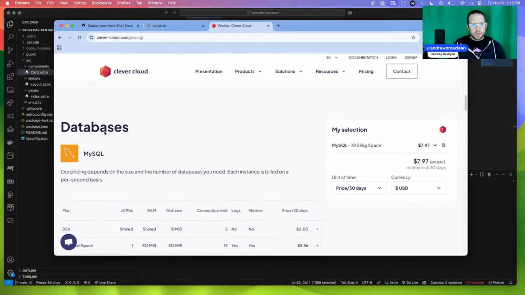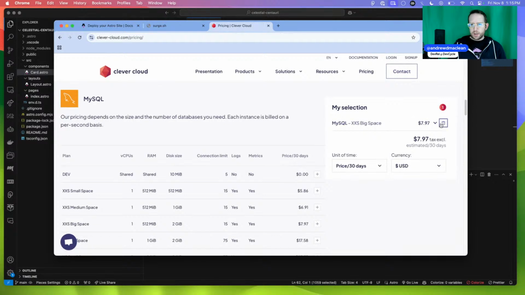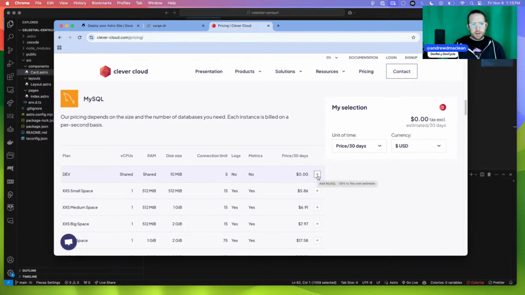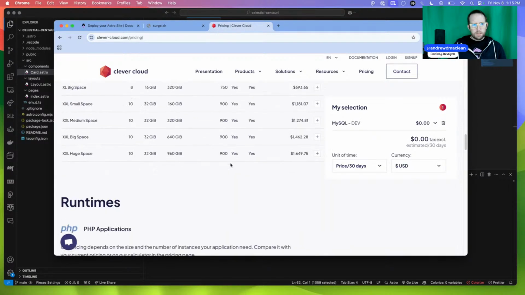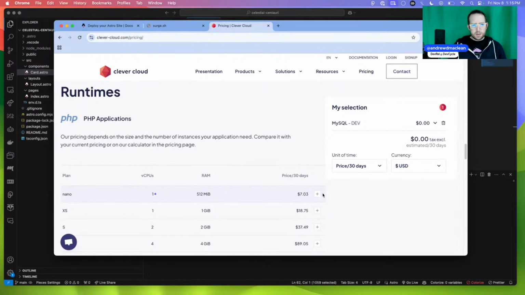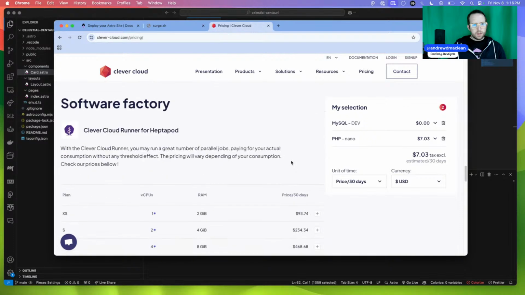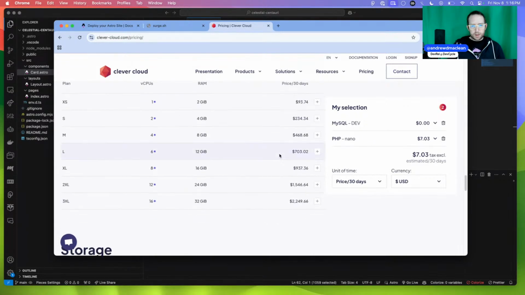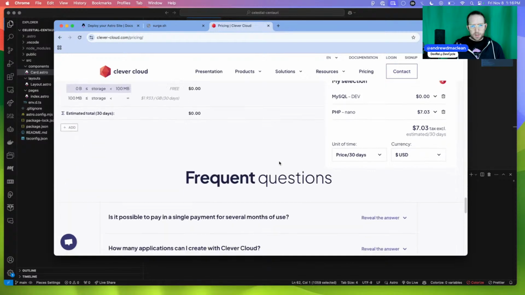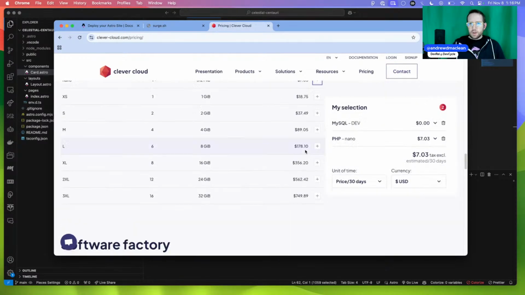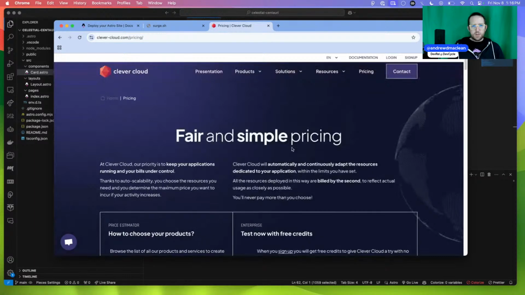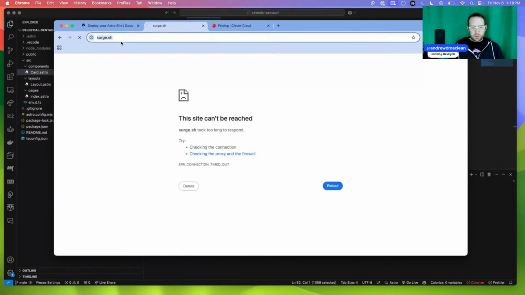MySQL. Is this just for MySQL? Oh, interesting. So if I want to add... Oh, you can get... Hold on. Dev connection limit. Do you get all of these? Nano. Extra small. You can get a great number of parallel jobs, paying for your actual consumption. I don't think I need that. File system buckets. This is interesting though. I don't know if I would use this. It's not super friendly.